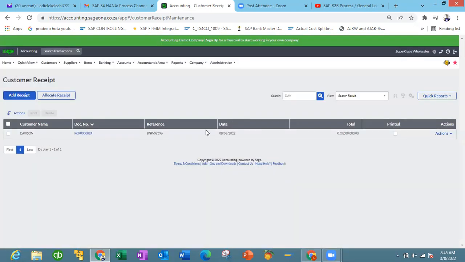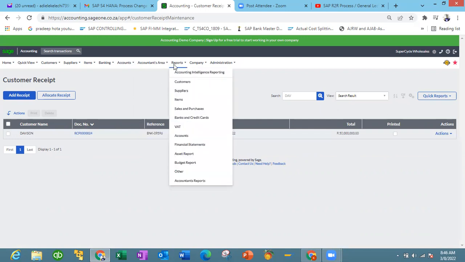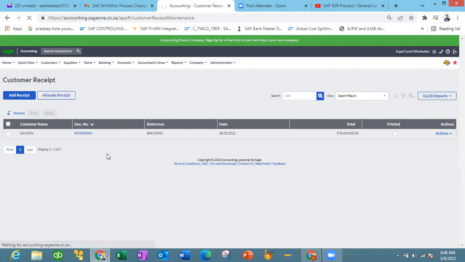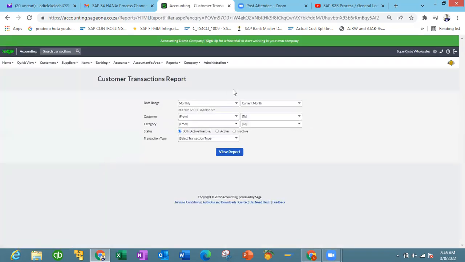So you can see that for the receipt, we have 50 million. Now, if you want to check this customer account to see the details, you can go to reports, go to customers, or you can go here, customers reports. You can see customer transaction, or you can even see the customer statements to see the details of this report.